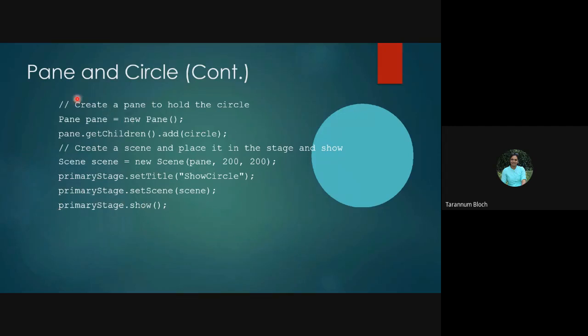Usually this would be the common step. All this would be the common step. Based on the requirement of the layout, you can choose the appropriate pane. And before that, you have to take the various shapes or UI controls which you want for your program. Then you can add everything to a scene, set up the scene, and launch the application. Fine.